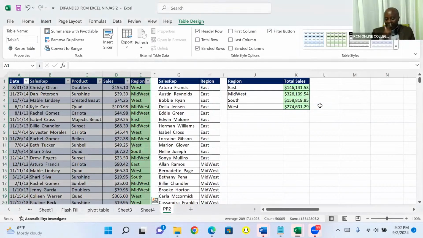So is there somebody who has been able to do that? And once it is a table, you're able to see these filters. You're able to see these filters like that.